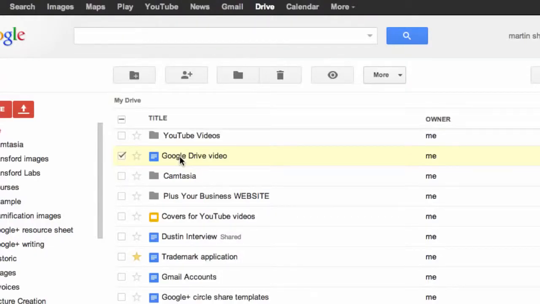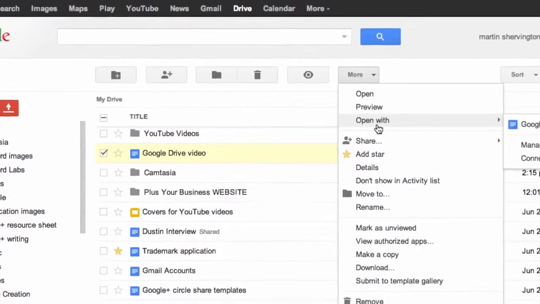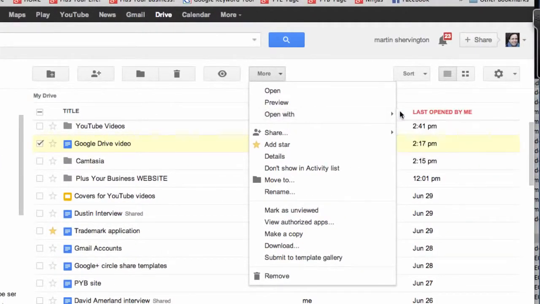If you want to open a file at any time, you just click to open, or you can go to the drop down and look Open With and then choose an application.